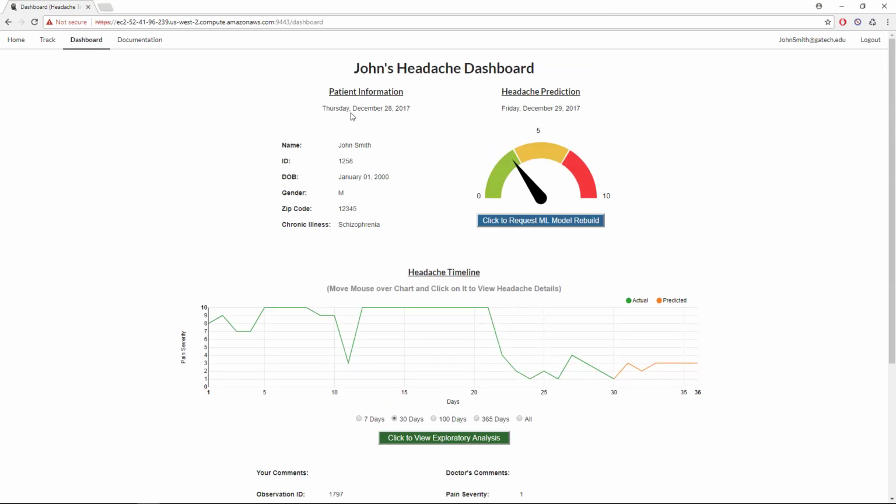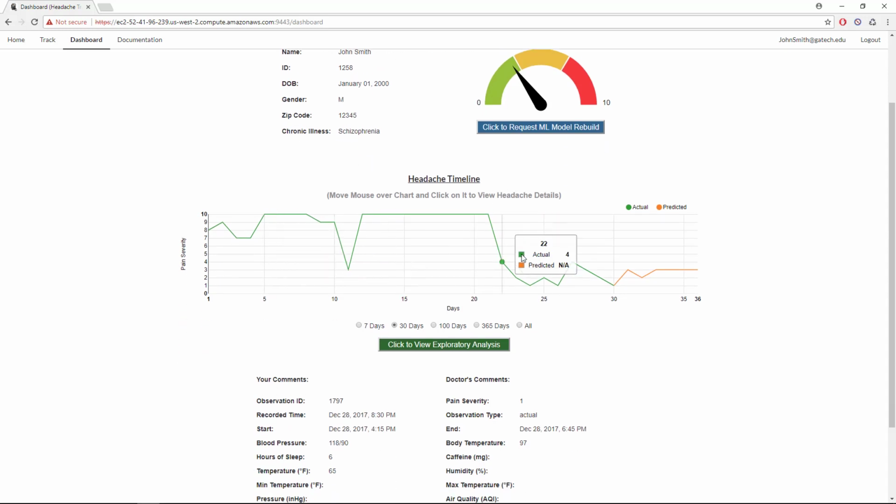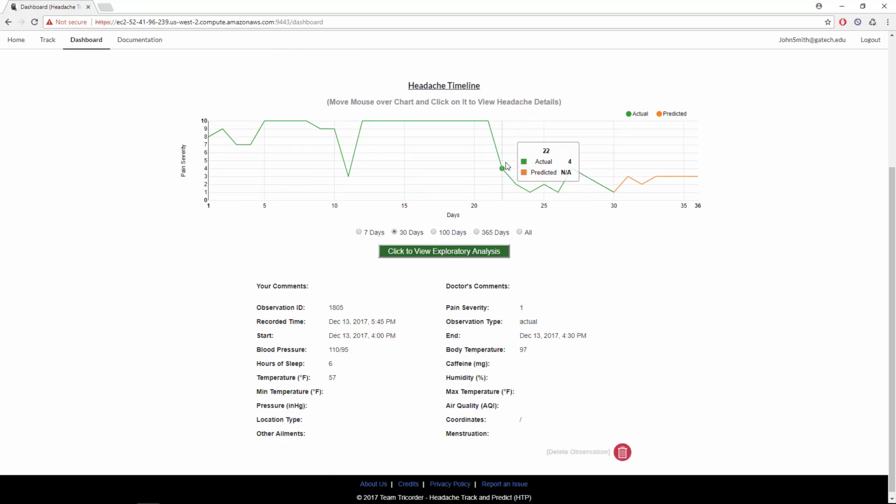Now, as you know, this is a synthetic data set, and this is the latest timestamp, and below that is the patient information, the health record. This side is a headache prediction, which is for the next day, and it shows possible pain severity of 4. If we come down to the headache timeline, you'll see 2 colors. The one in green is the actual data, and if we click on it, we'll see the details of a specific observation. In fact, if we want, we can even delete it by doing this.